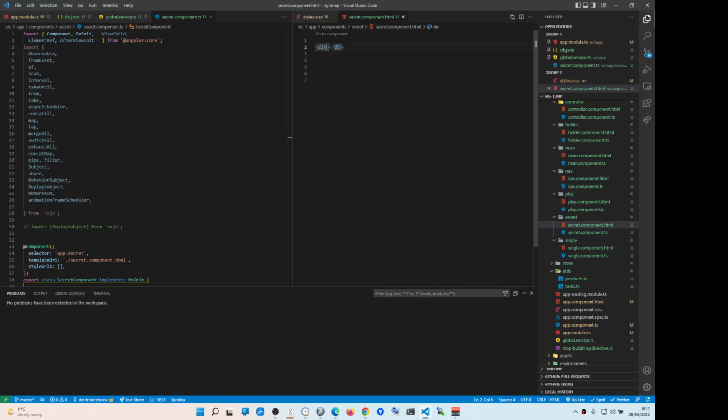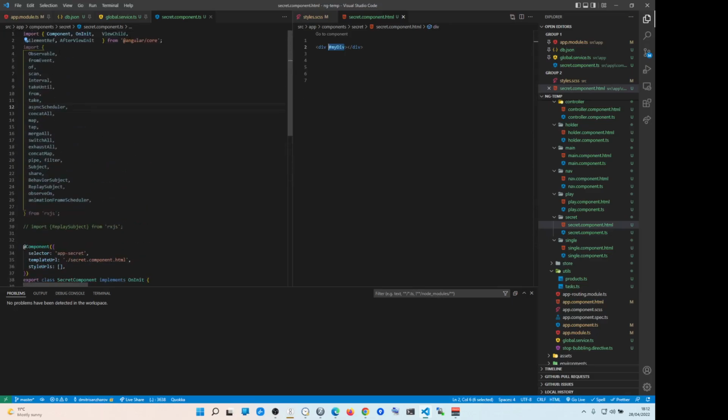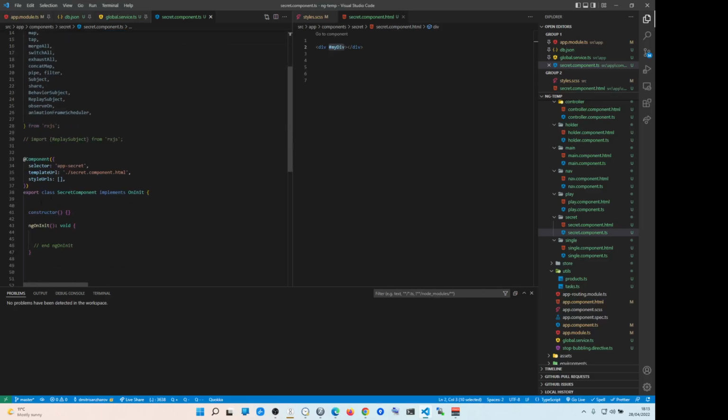Okay, so the first thing you do is you need to create what's called a template variable. We call it myDiv. Once you have myDiv, we need to somehow access it. The way to do that is you need to import a thing called ViewChild and ElementRef. Then you need to create a decorator.